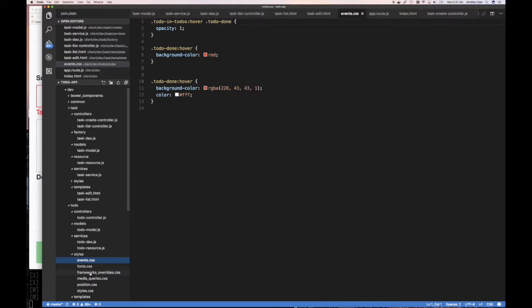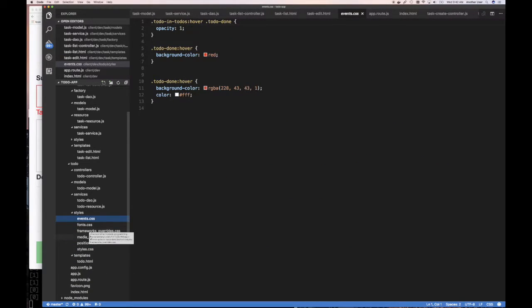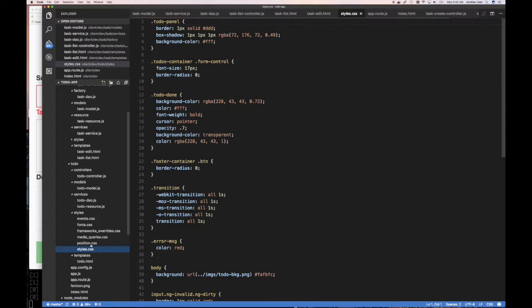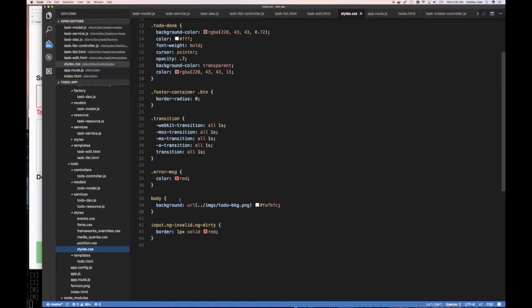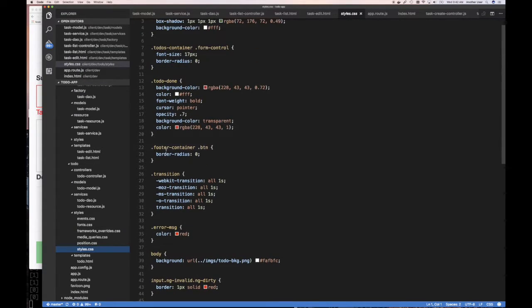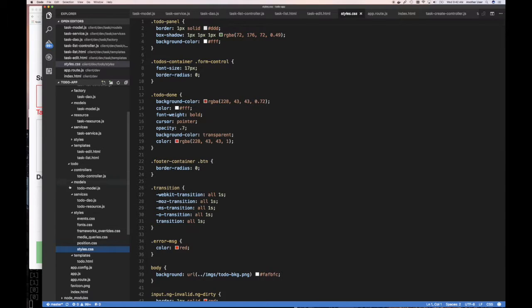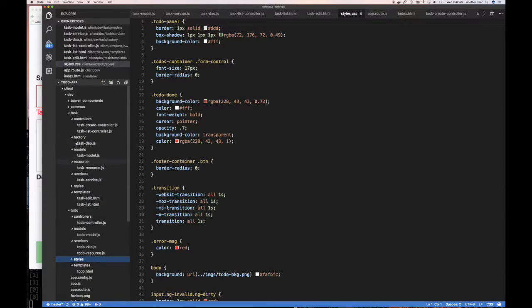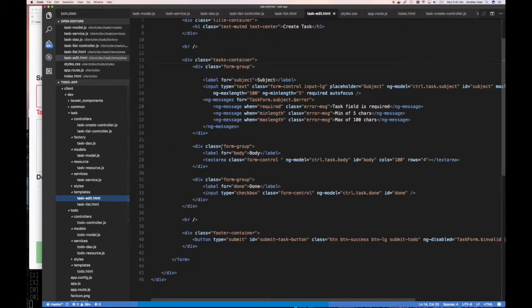Event.css has to-do hover and all this other stuff, and to-do done panel, to-do photo control and all this stuff. We can copy all these things and just change the name. But anyway, I'm going to ignore the style. So now I'm just trying to figure out why my edit form is not showing in its own form group.